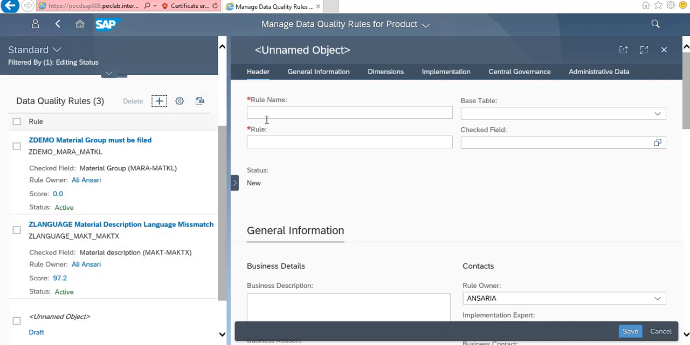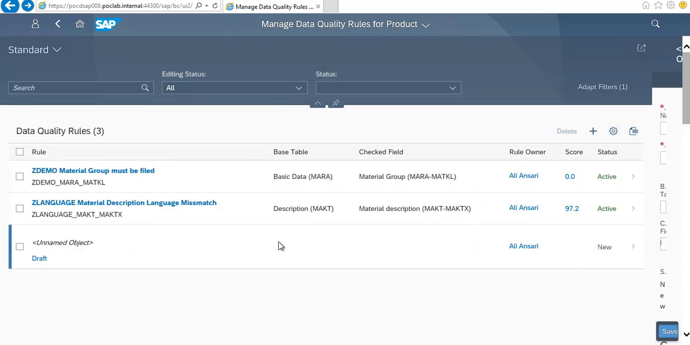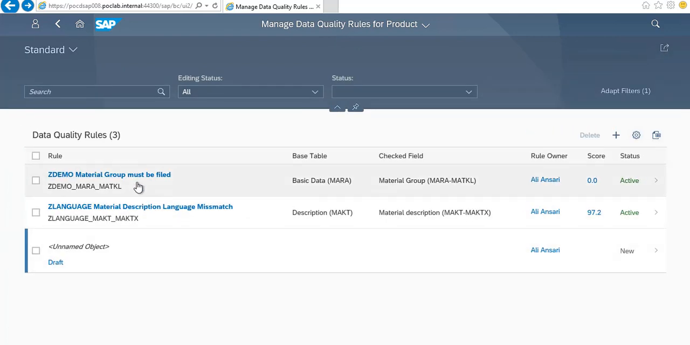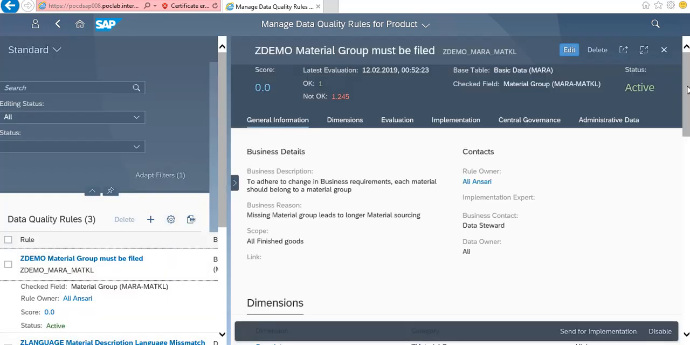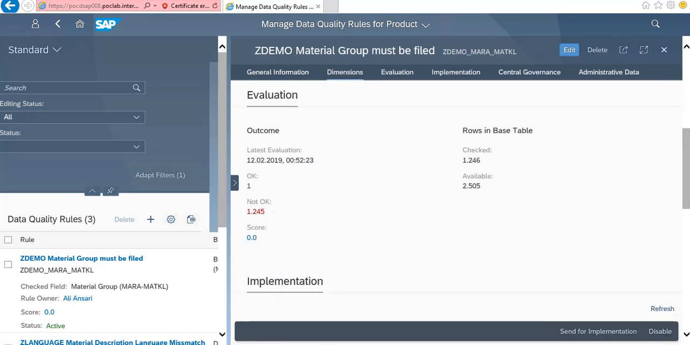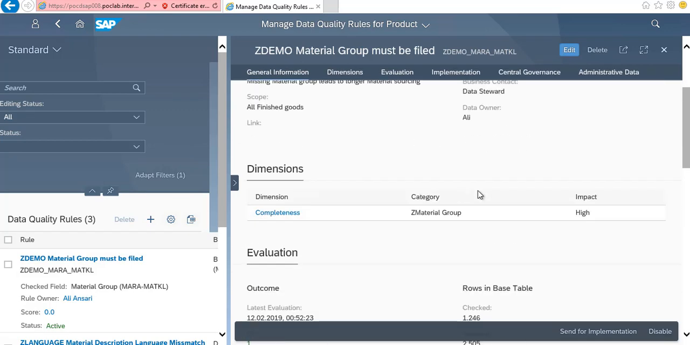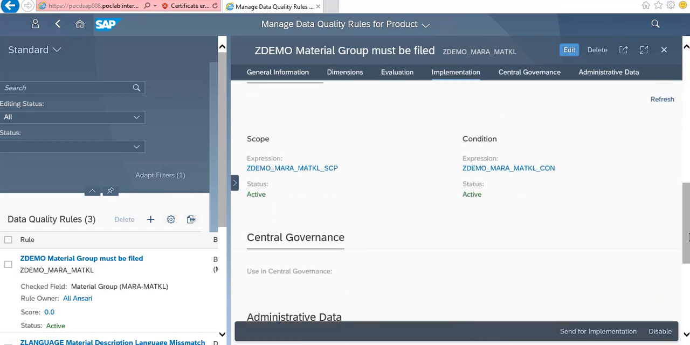Since I have already gone ahead and created the rules for those two business use cases, I will show them to you. The first rule I have created is for material group must be filled. And as you can see, it gives me a detailed description, and the things that you have to fill in are your name, and you can fill in a lot of other information.